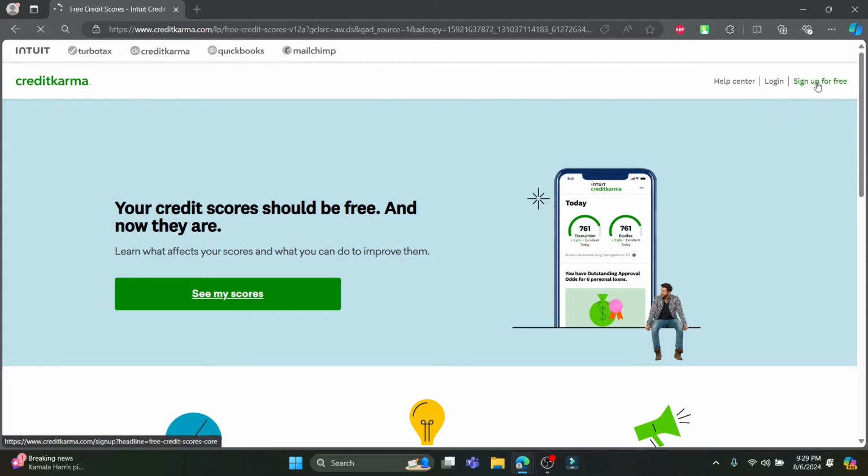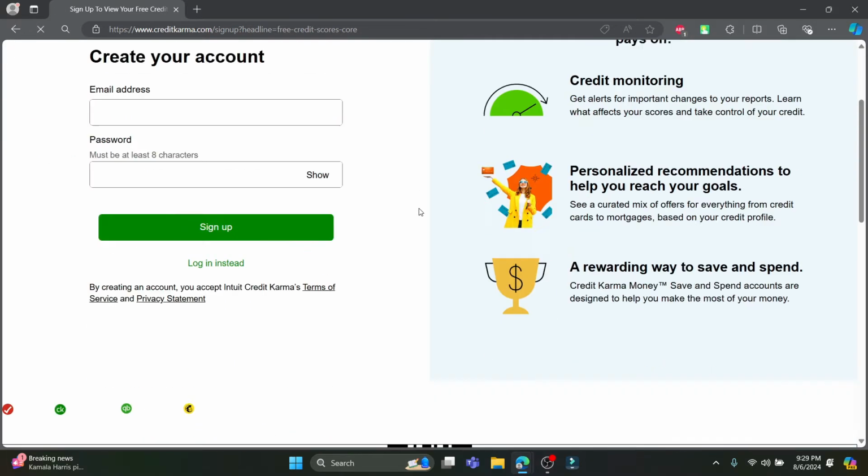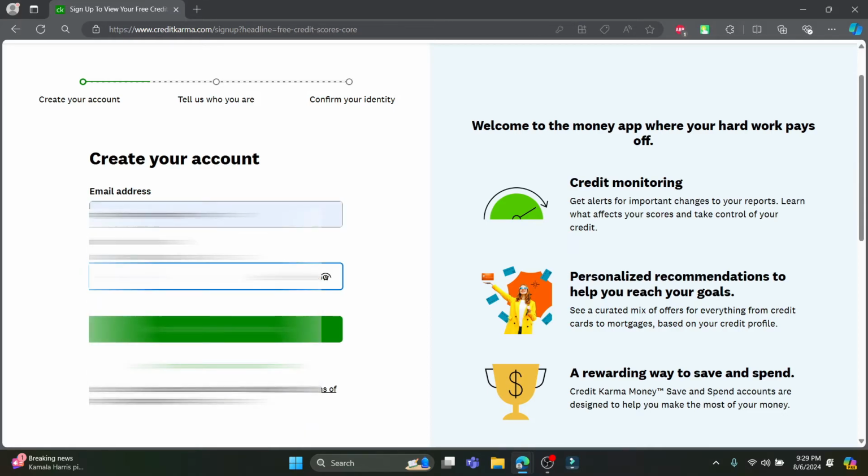You can see the sign up for free icon on the top right hand side. Go ahead and tap on it. Then what you need to do is create your account. Go ahead and write down your email address and let's go ahead and create a password for yourself.